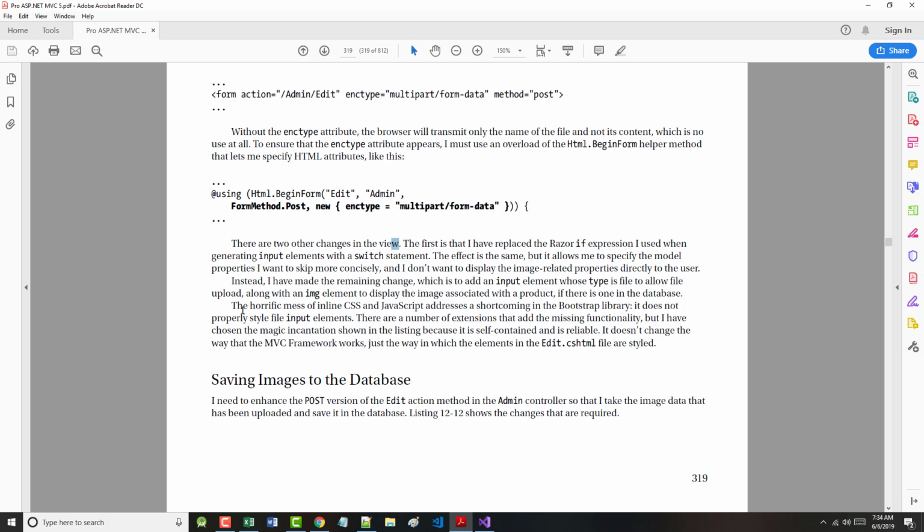It says the horrific mess of CSS and JavaScript addresses a shortcoming in Bootstrap. It does not properly style file input elements. There are a number of extensions that add the missing functionality, but the author decided to do it the way he did it because it's self-contained and, in his mind at least, is more reliable. It doesn't change the way the MVC framework works, just the way the elements are going to be styled.